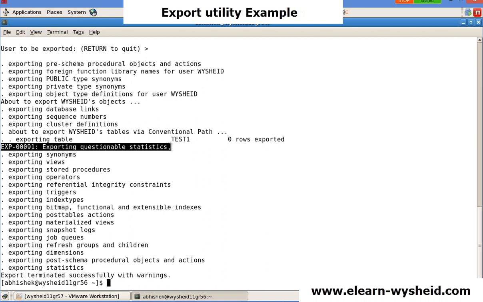So once the export is completed, you must go through the warnings and see whether anything critical or serious is there. Otherwise, "exported terminated successfully" is the message that you have completed your export successfully.